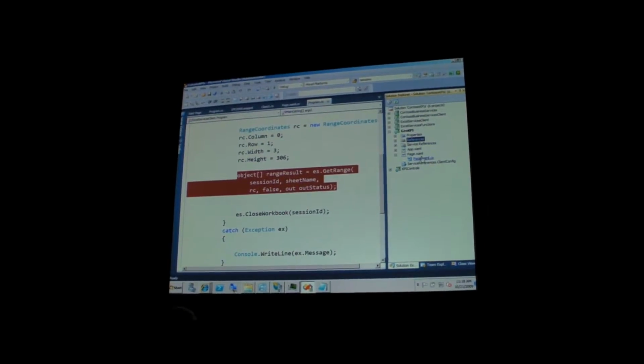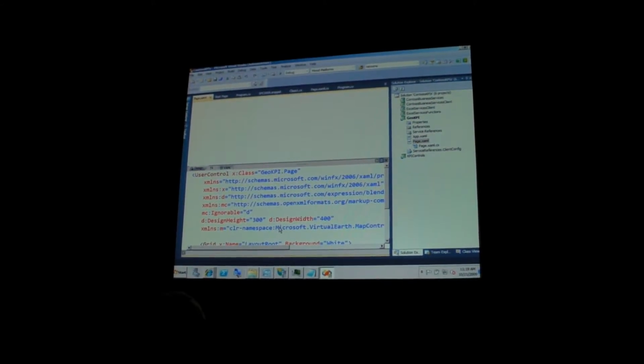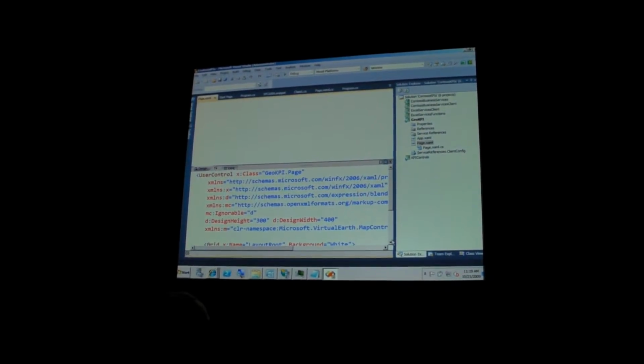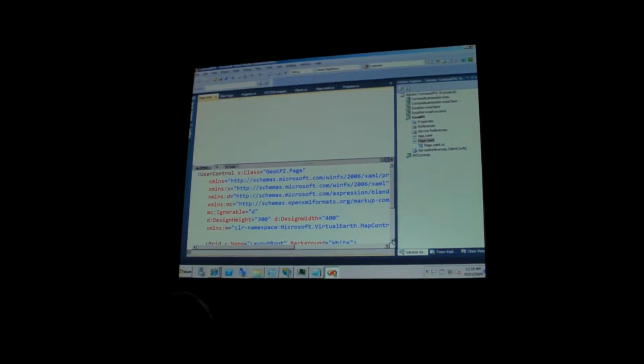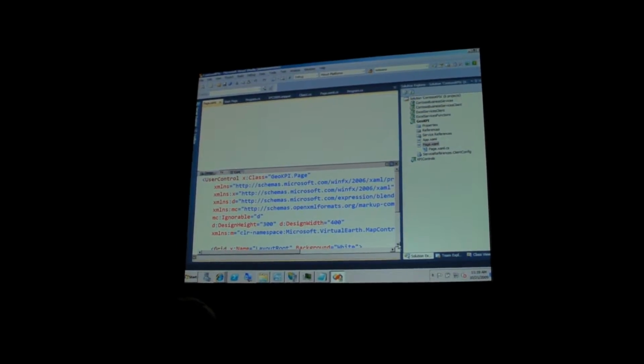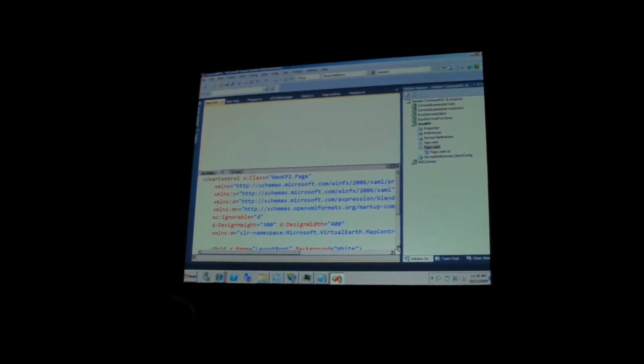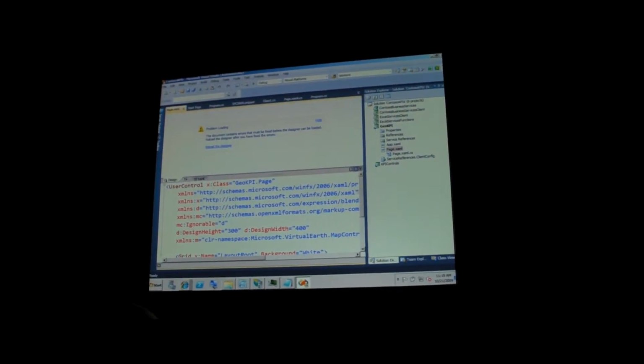So once I reference this, if I go to my example page, all I actually need to do is add the namespace for Virtual Earth, or Bing. The namespace is a bit outdated, but nevertheless it's the same technology. And once I add the namespace to my user control, I can add the map control. There is a glitch in Visual Studio 2010 that prevents the map control from rendering inside Visual Studio. So we're not going to be able to see it. It says cannot create an instance of map, but believe me, it's here. So the map control is here.